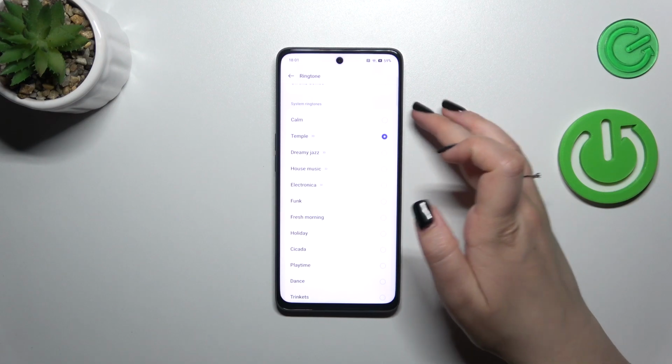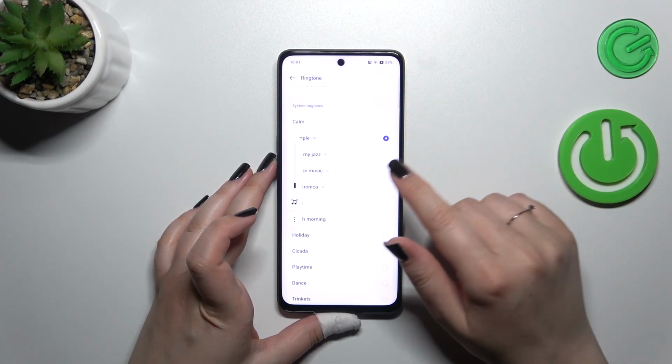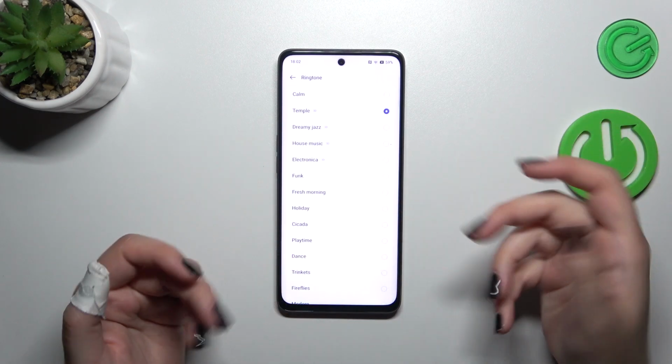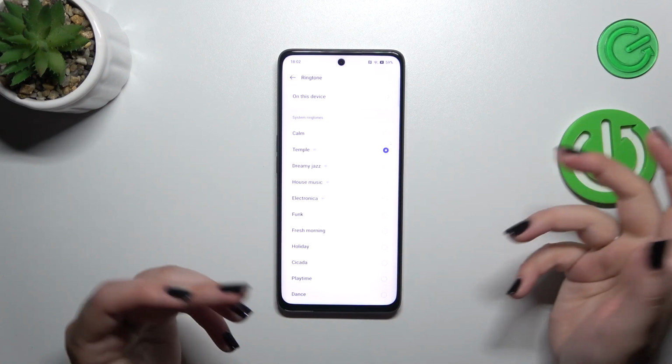Simply tap on it. And of course, it's too loud, as always. But basically, this is how it works. Just tap on it and listen how it sounds. If you like the particular sound, let's pretend that in my case it is this temple one.